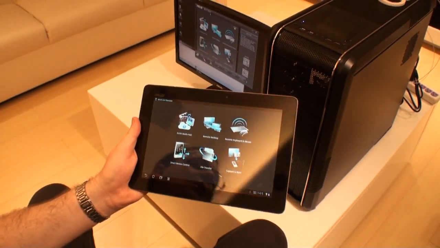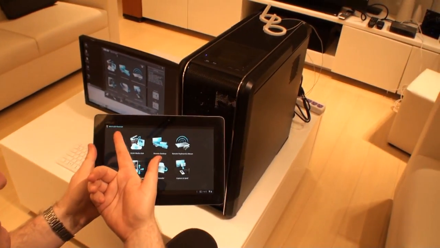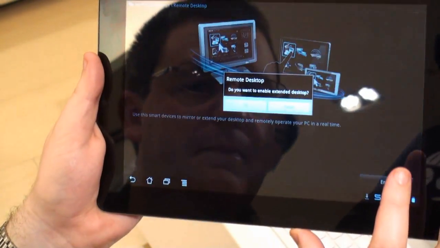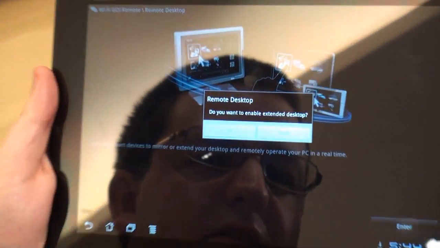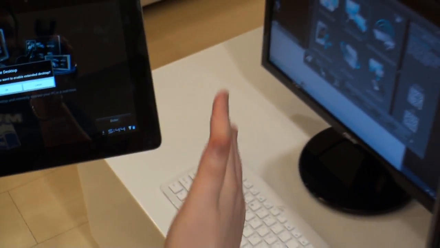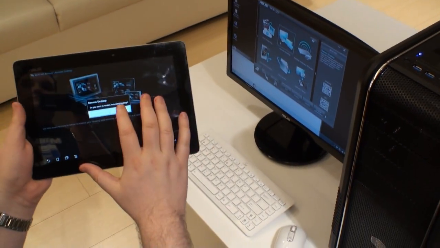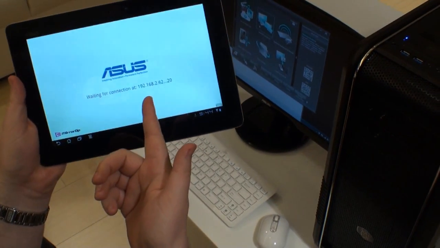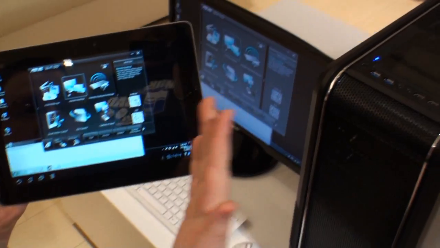This makes it much easier. You use your iPad, or for example an ASUS tablet, and then you just push enter. Now it says, do you want to enable extended desktop or not? We're not going to do that. We don't want an extended desktop. We're just going to control what's on this computer. So just push cancel. You can see here, waiting for connection.